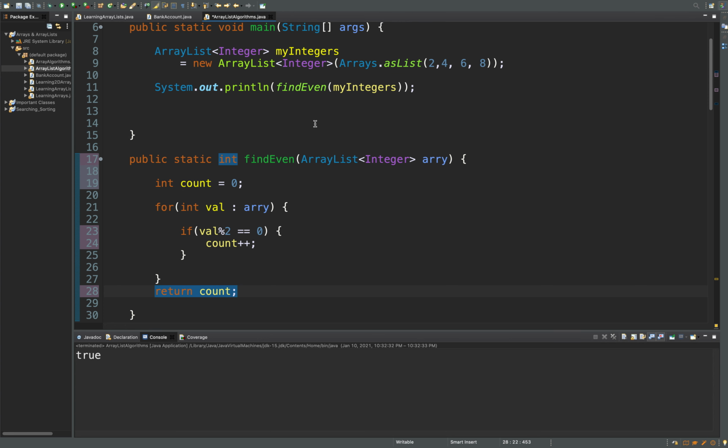Let's see if this works. So with this array list, it should technically print out 4 because every single element within this array list is in fact an even number. So it should print out 4. And as you can see, it prints out 4.